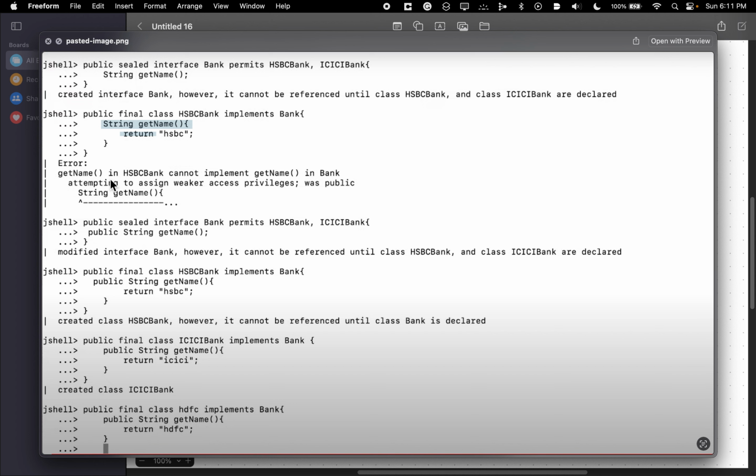It had to be made public, so it was made public in the interface. So public final class HSBC Bank was implementing the Bank interface, so we defined a method over there which overrides the Bank method defined over there. And for ICICI Bank also, we created a new getName method. So public final class HDFC.